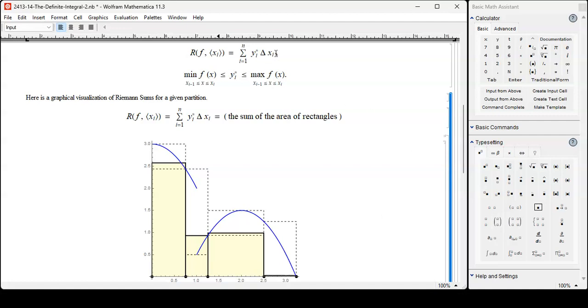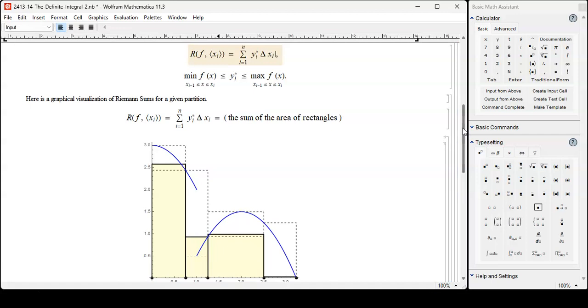Now, what does this Riemann sum represent? Y times delta x, that's the area of each rectangle. The y value is the height, delta x is the width. And then summing them all up, we have the sum of the areas of all these rectangles. In this particular case, there are 4 rectangles, so 4 areas are added up. But if the partition size is much bigger, then you may have hundreds of those rectangles. That's the Riemann sum.